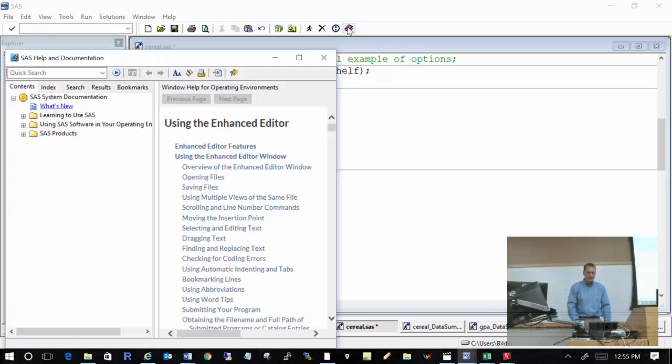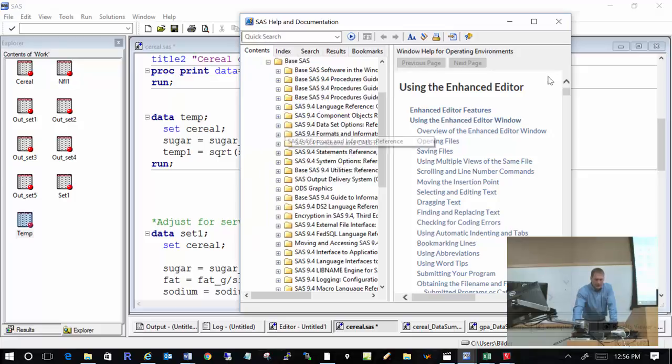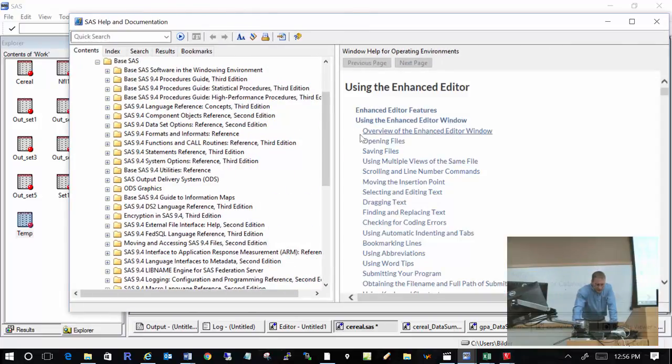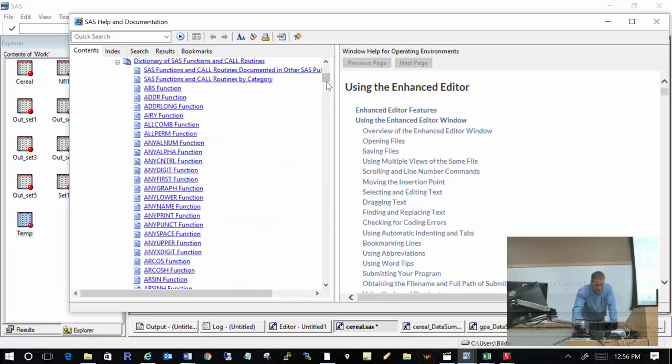So I click on help. Okay, remember how SAS is divided up into different products. Does anyone remember what product a data step is in? Base. Yep. So we come over here to base, and again, it can be difficult to find what you're looking for. Let's see now. We want to go to functions and call routines. Let's see here. Dictionary of functions. And here we go.